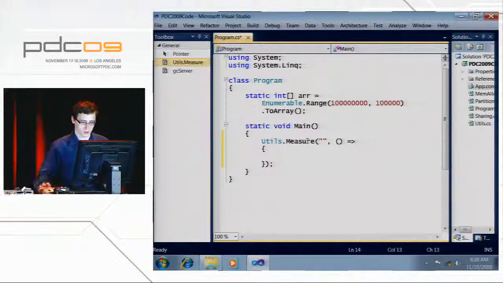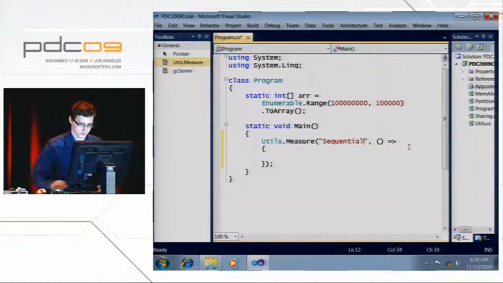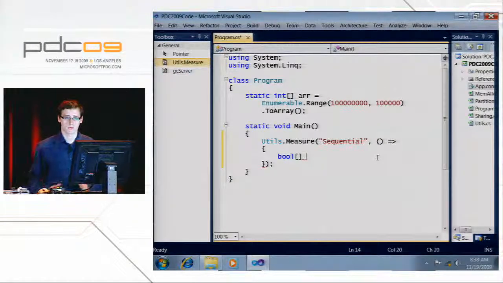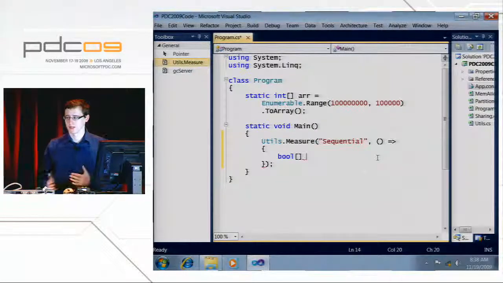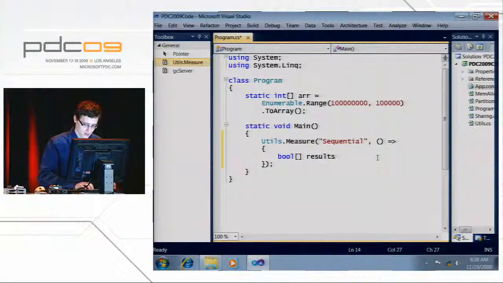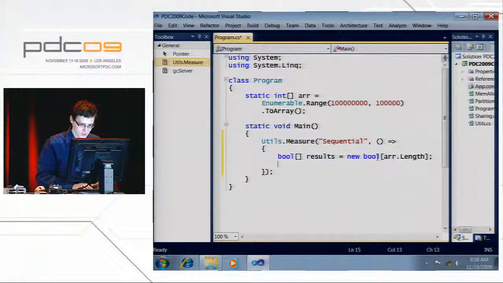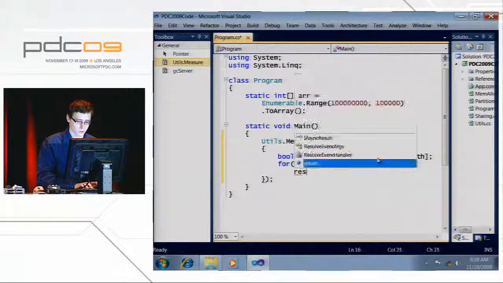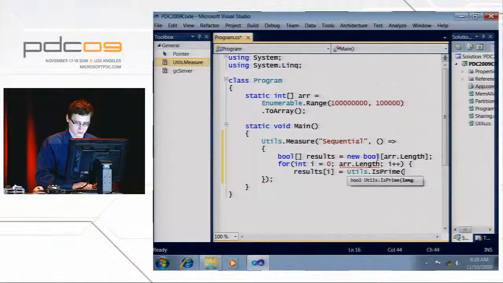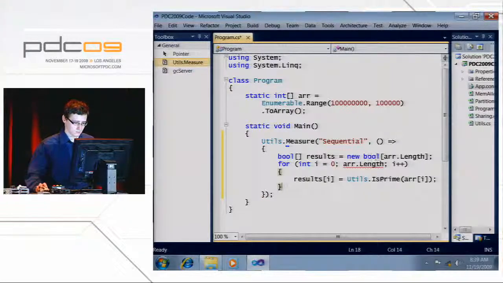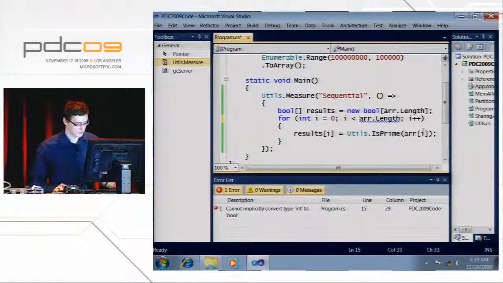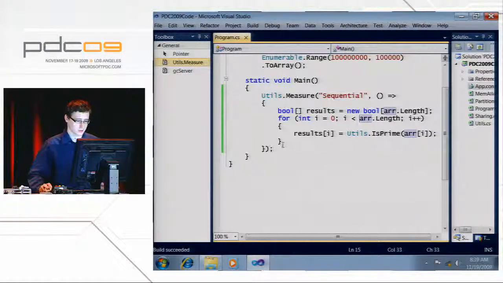I have some pre-written benchmarking code here so that I don't have to write all the stopwatch code. So I have an array of integers, and I want to evaluate some expensive function for each one. The function that I'll use checks whether each number is prime or not. I'll create an array of bools, results, equal to new bool, the same length as my input. Now I'll use a for loop to iterate over the input array, and I'll compute the results one by one. OK, that's better. And this is the simple sequential implementation.